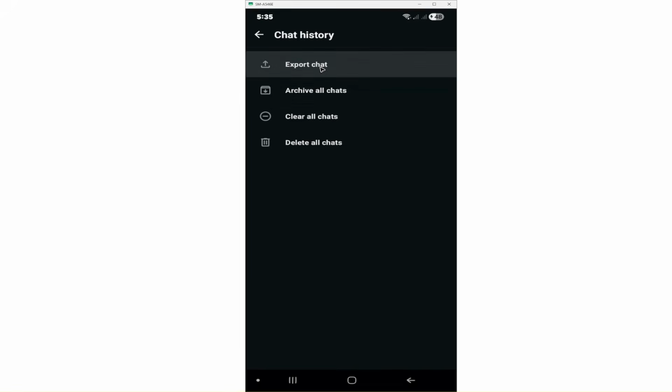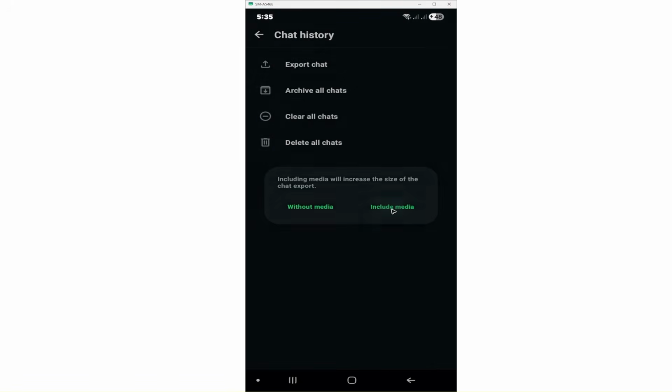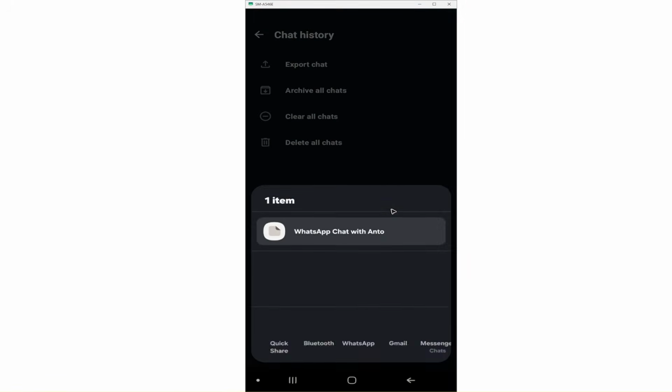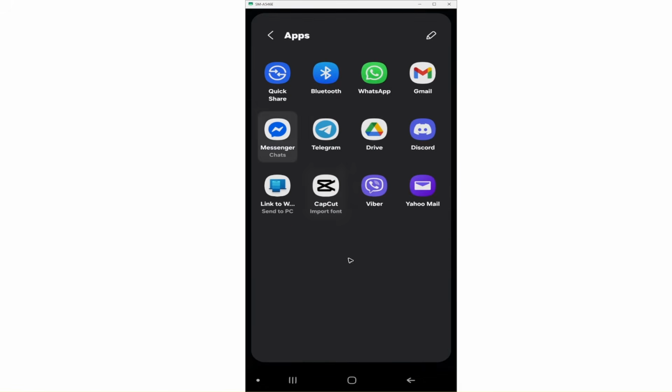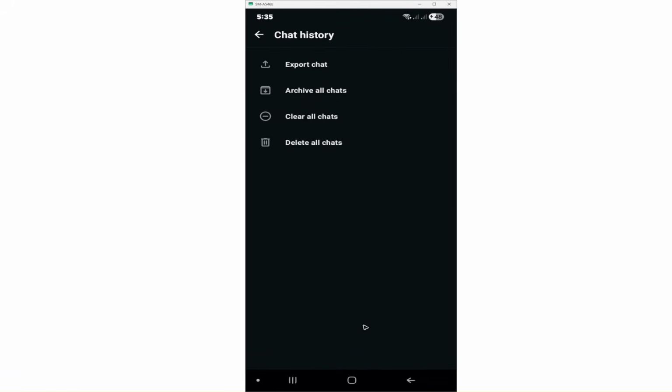Now export the chat. Select the chat. Include media. There you go. Now tap on more right here and send it to whichever platform. You can send it to your Gmail if you want, and just send it to yourself. Once that's done, go ahead and open up your email and check it.